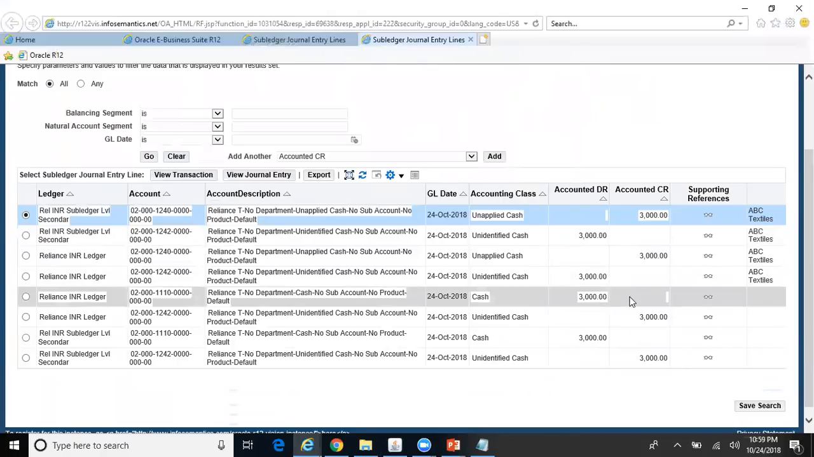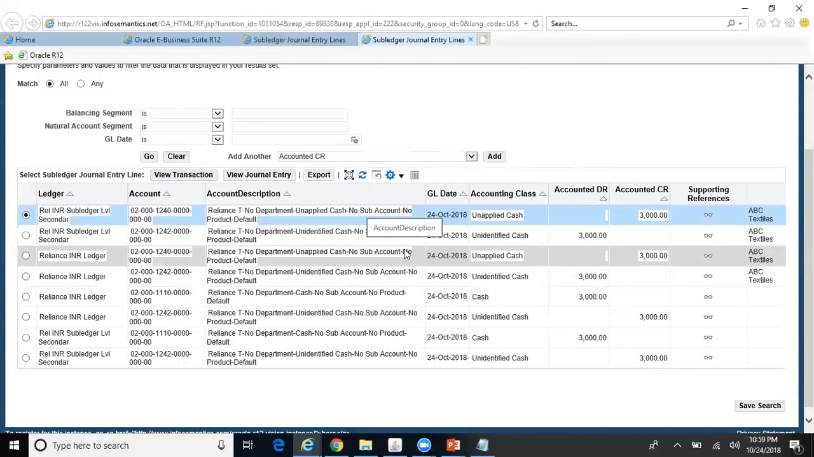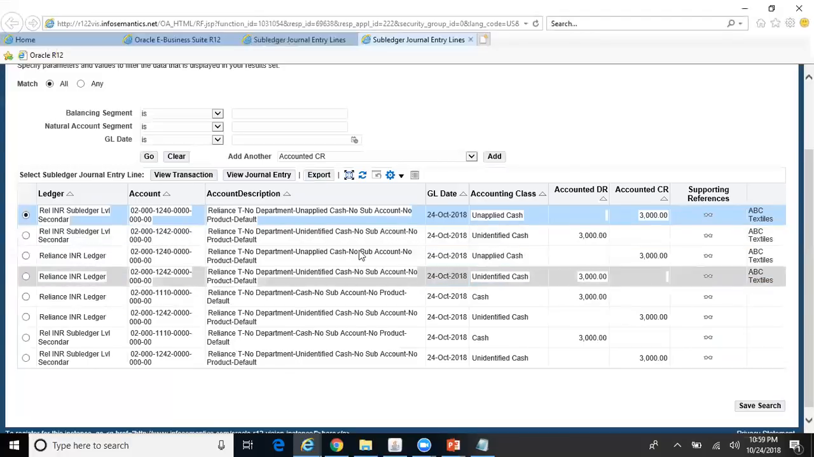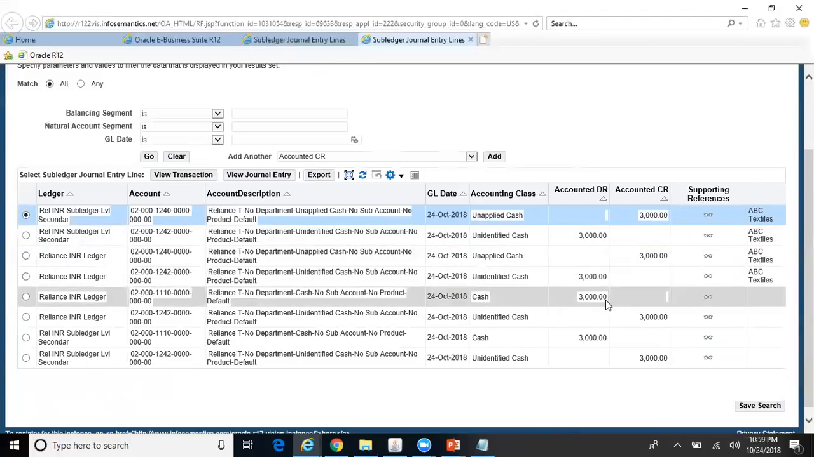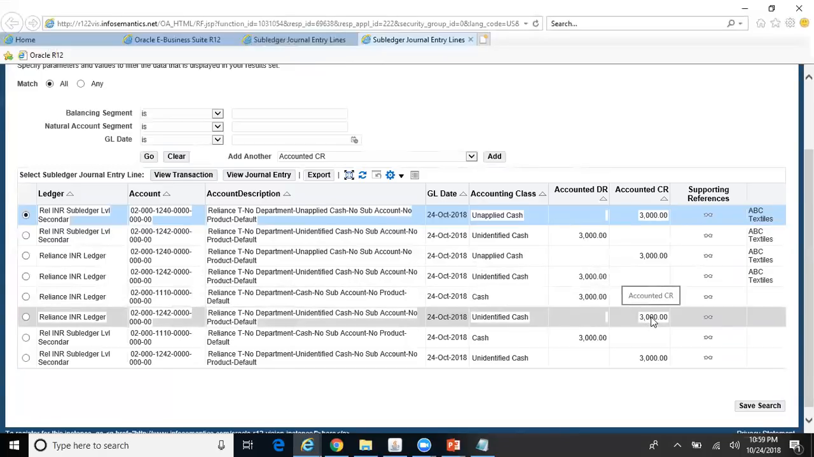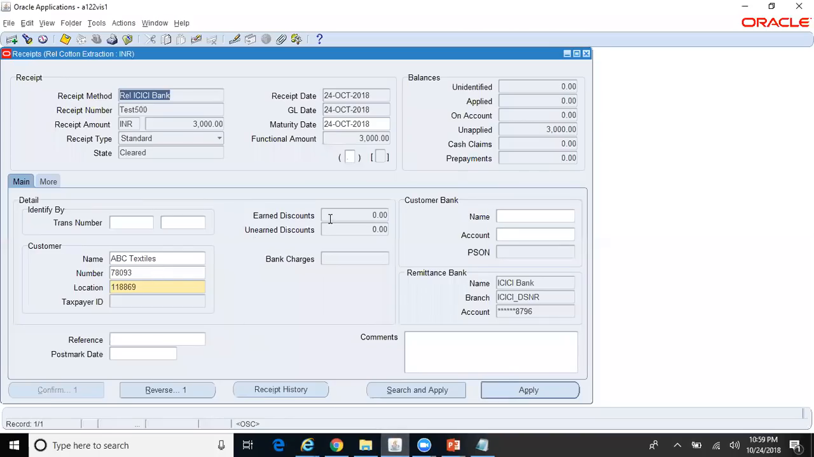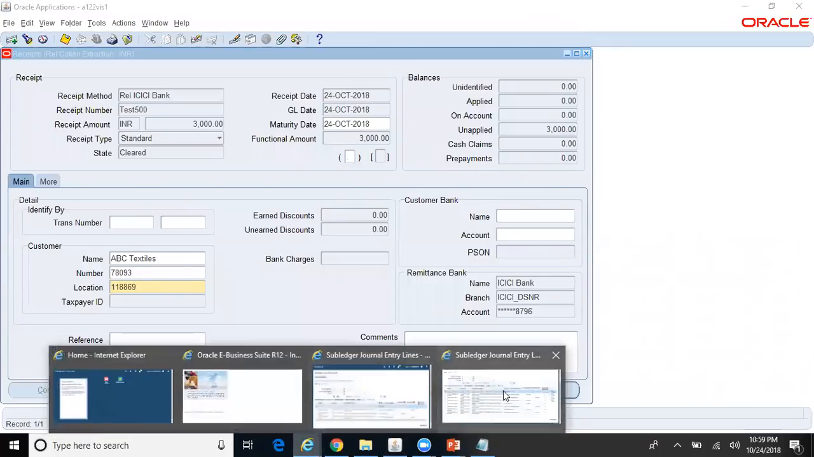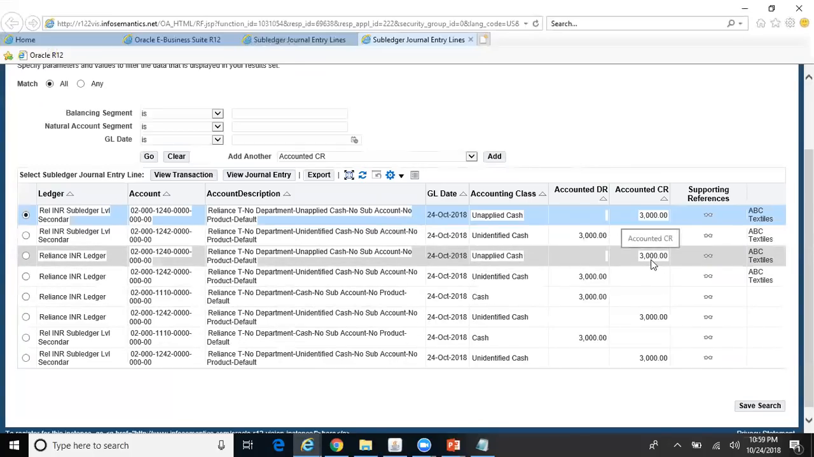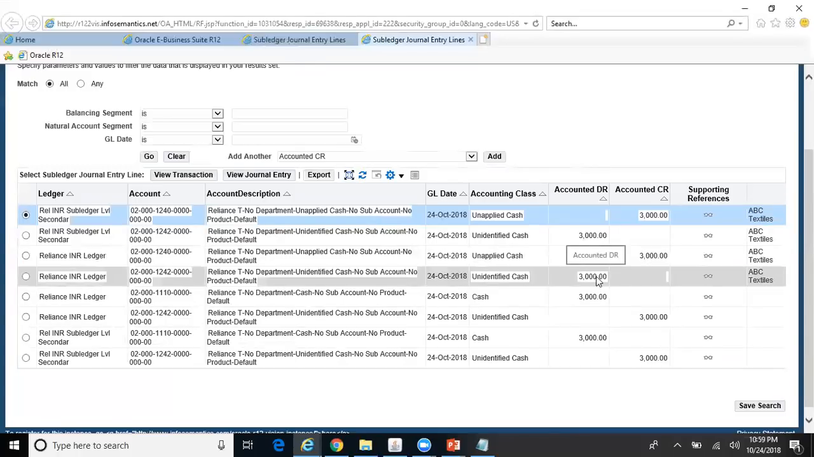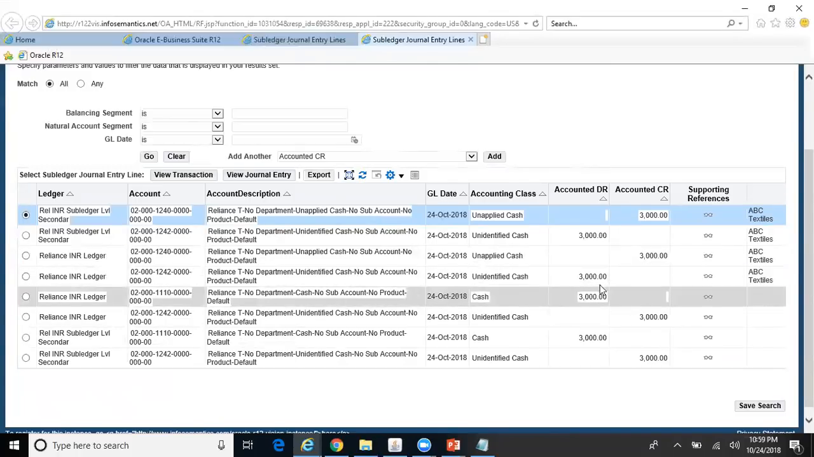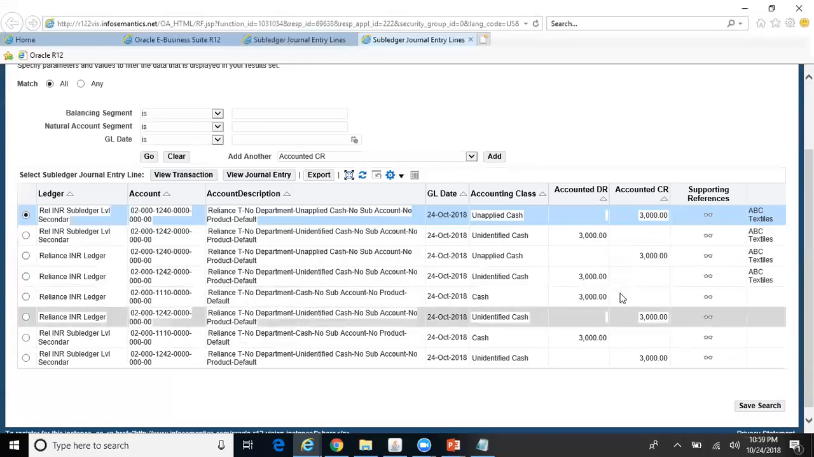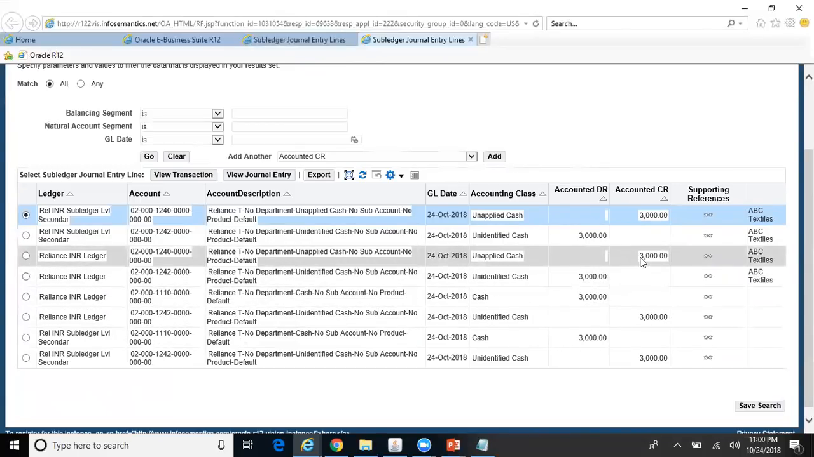So this one, let me just put it in an Excel. Again, I'll show in Excel at the end once all the accounting entries are generated. Here this was the original entry: cash account got debited and unidentified cash got credited. Once we moved it from unidentified cash to unapplied cash, as soon as you have entered your customer name, it has moved to unapplied cash. Then here you can see unapplied cash got credited and unidentified cash got debited. So unidentified cash got nullified here, and now the balance has moved from unidentified cash to unapplied cash.